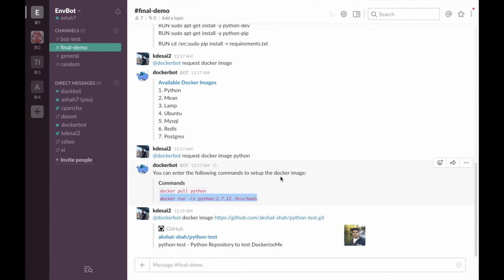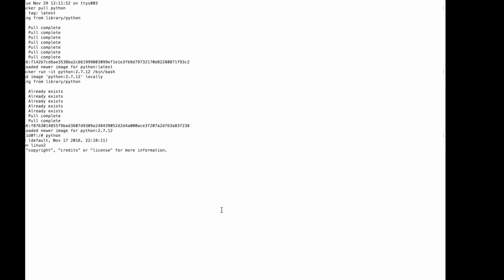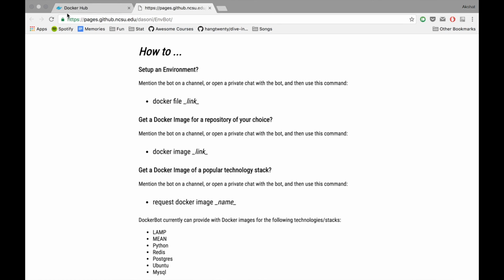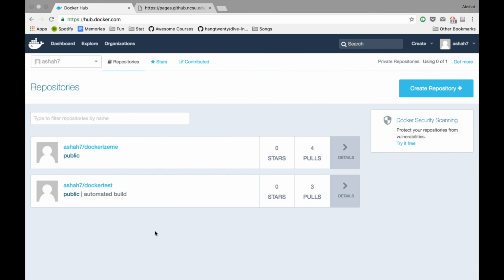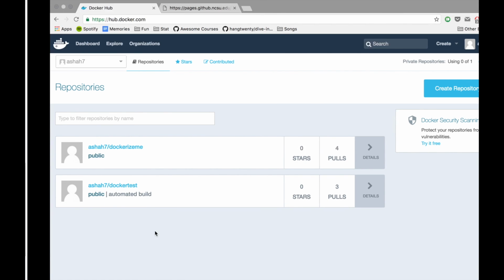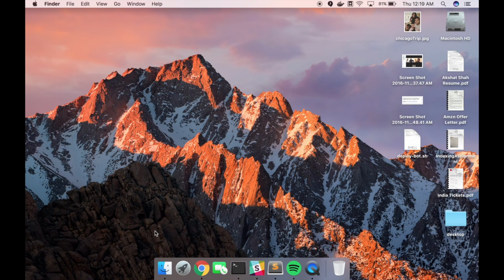So here we have created a test repository with Python in it, and we are asking DockerBot to go ahead and create a Docker file from this and push it onto the Docker Hub registry. Behind the scenes, the bot will create the Docker file, build the image on the server, and push it on Docker Hub. As of now, the file does not exist. It can be seen over here, there's no file called Python test over here. But this will take some time.